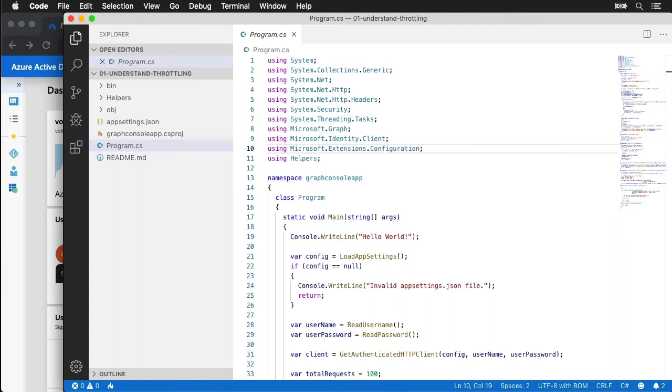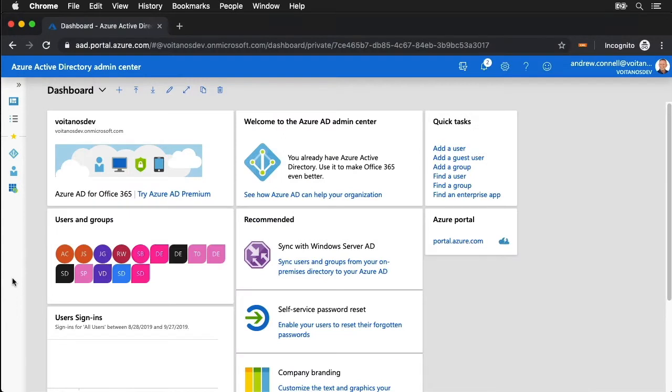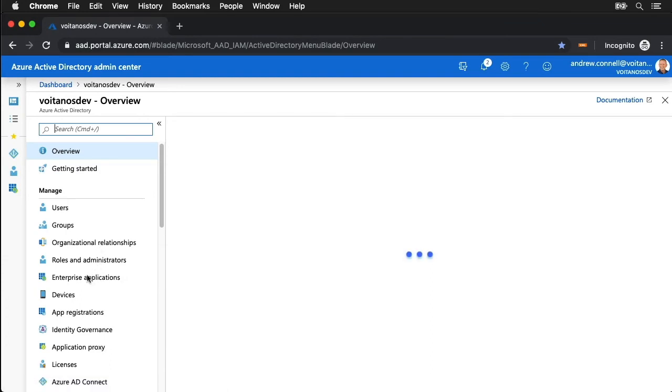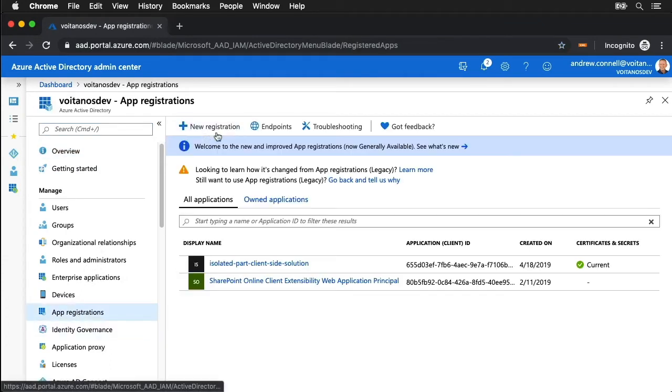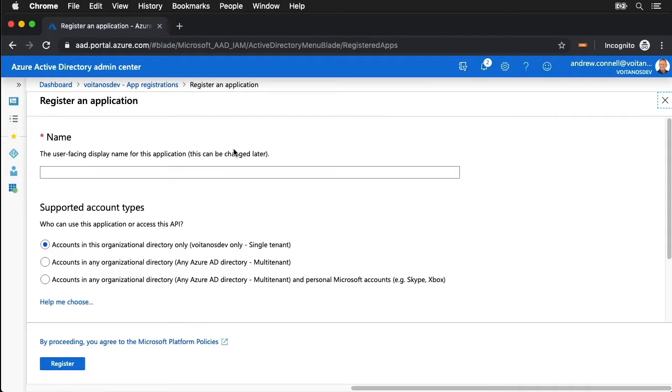Now, for this application to be able to work, the first thing we're going to have to do is create an Azure AD application that our console application is going to use to authenticate with Azure AD and to obtain an access token and to call the Microsoft Graph. So what I'm going to do is come over here to my Azure AD admin center, and I'm going to go create a brand new application. So I'll go to my app registrations and create a new application called my Graph Throttling Demo. And I'll leave it set to just a single endpoint. I'm going to click register.